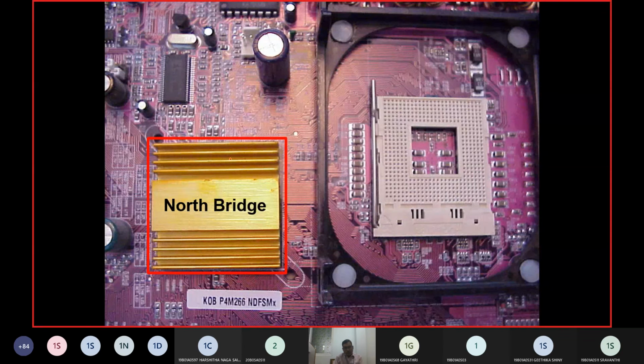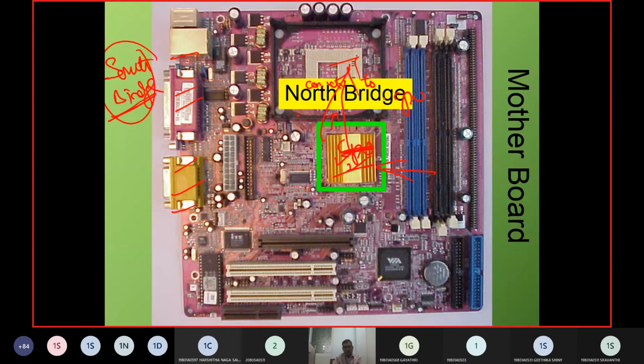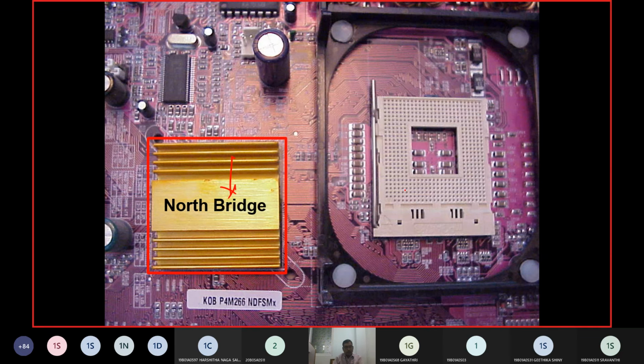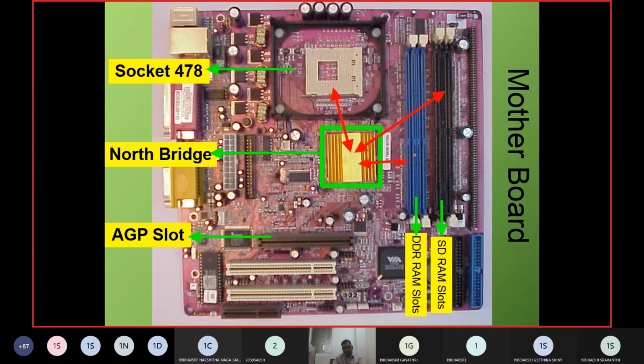Now this is a little bit zoom level to look at the components side by side. You can see here the CPU and North Bridge. This is a little bit zoom level to understand the difference, how a North Bridge is going to be connected to the CPU and make an exchange of information between the CPU and the other components.